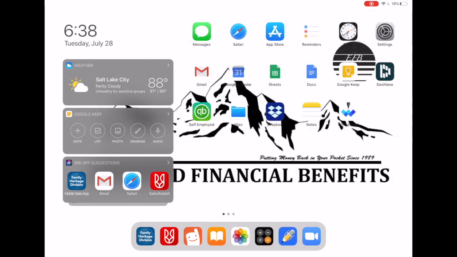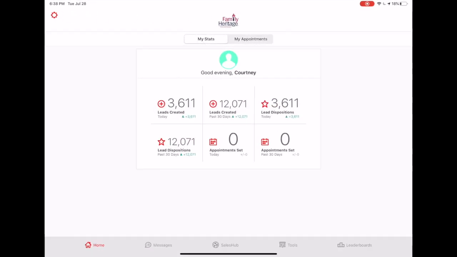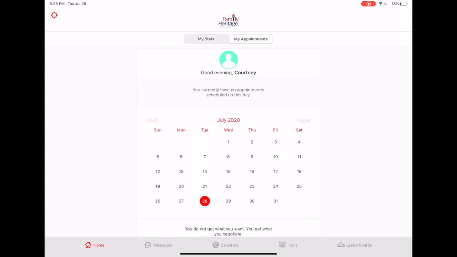First thing, we'll hop into the app, and if you haven't already, it'll prompt you to log in, and you'll use the login credentials that you set up through your email, and it'll bring you straight to the home screen. And on the home screen, that's where you'll find all of your stats and any appointments that you have set up for today or any day in the future. You can also review appointments from the past.